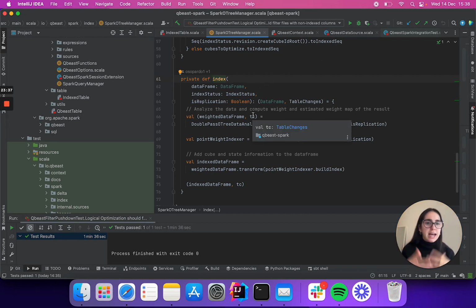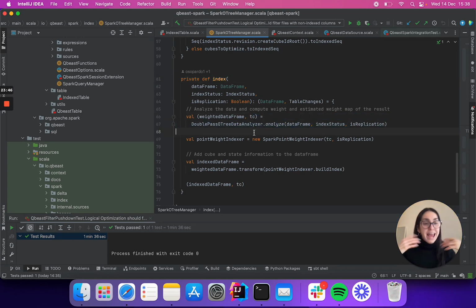So table changes will contain a summary of table changes, basically, and index changes. Then when we have this analyzed, so we have an estimation of the index, we will actually index the records. Once we have indexed the records, we transform based on this point weight indexer. We know how to index, more or less, without much detail, but we know that we get a data frame with certain metadata and table changes that we later process and merge with all table changes.